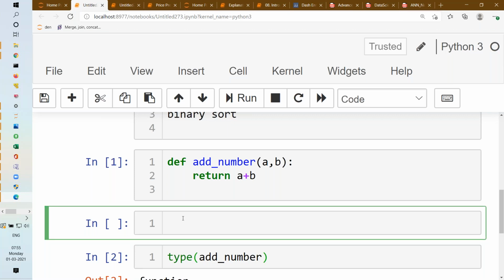Let's say today I want to add two numbers. How to call this function? Add underscore number, and then you call this function. Let's say 5 comma 6. So what will happen here? A will be replaced with 5. B will be replaced with 6, right? And it will return A plus B. This 5 will be replaced by A, B will be replaced with 6, and this will return 5 plus 6. 5 plus 6 is 11. So you will get a value of 11, right?